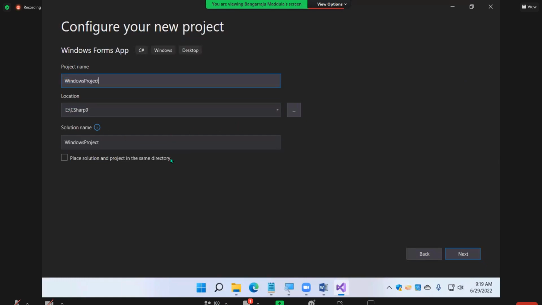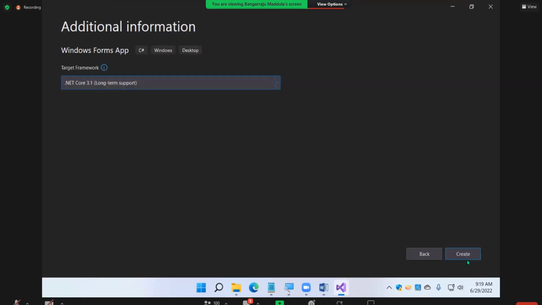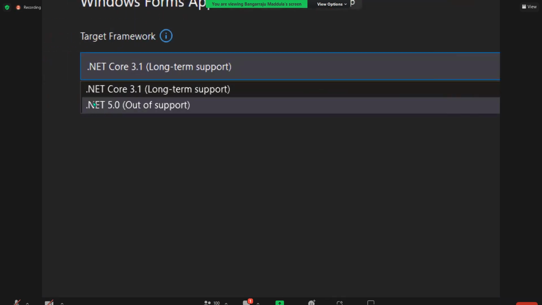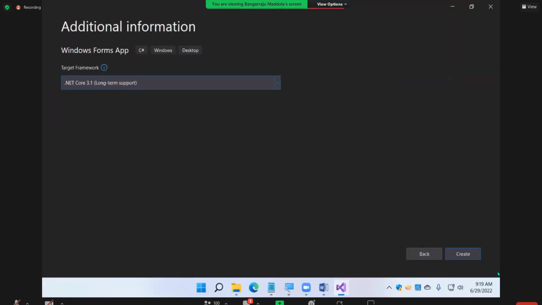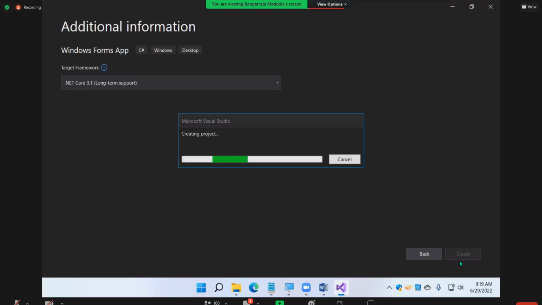Windows project, our own folder. Click next. I'm selecting .NET 5. .NET 5 is out of support. Outdated. Let's go with Core 3.1. Actually, .NET Core support is only for 2 years. No, 18 months only. .NET 5 support is only for 18 months.